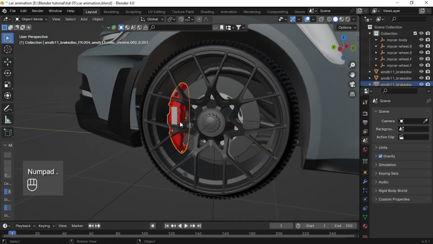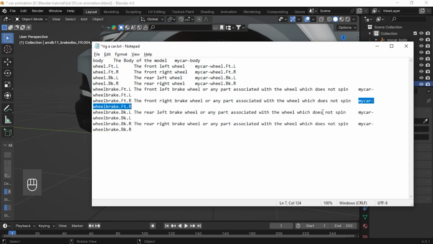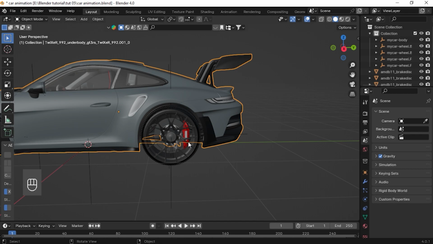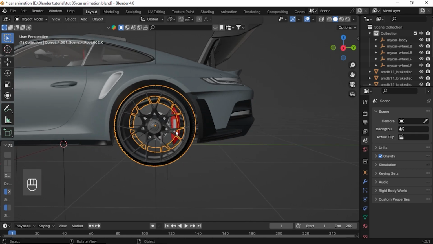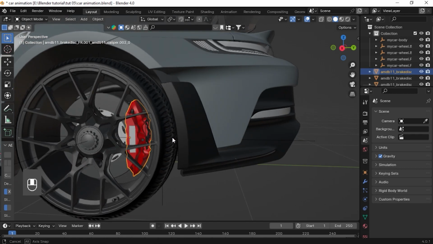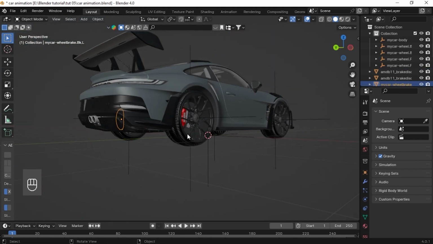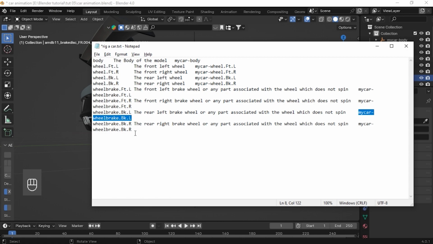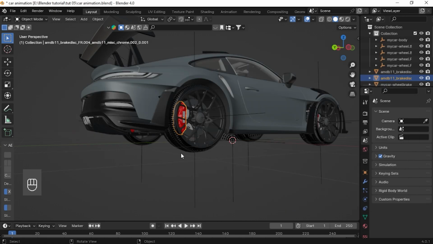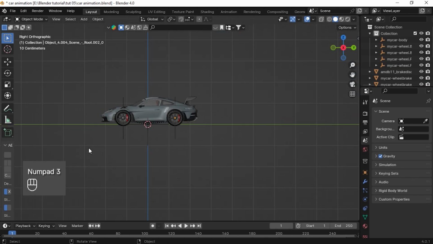We need to do the same for our back brake as well. So I'm going to the node, copying the third code, Control C, coming back to Blender, finding my left brake, then selecting it, F2, Control V. Do the same for the right side brake. Go to the code, copy the last code, come back to Blender, F2, Control V. That's it. Almost everything is done.